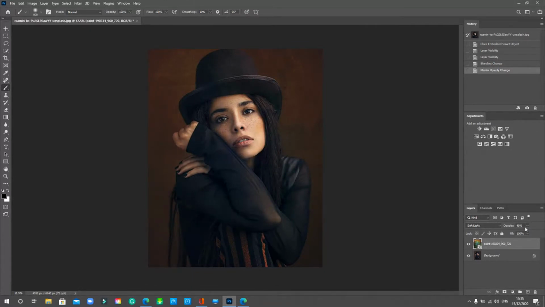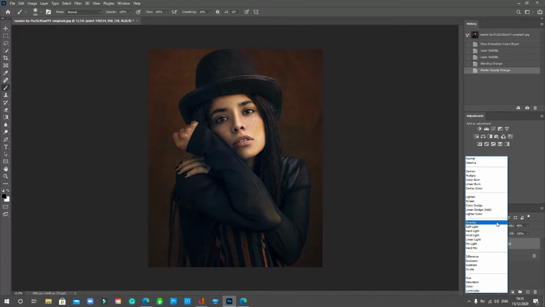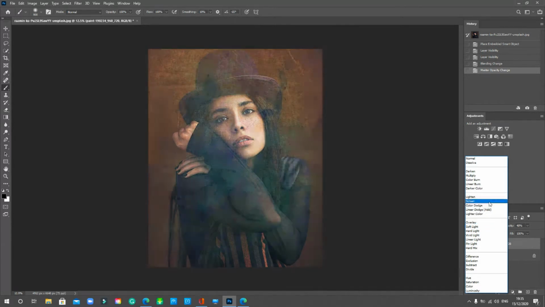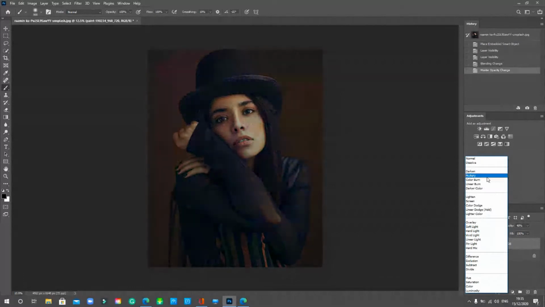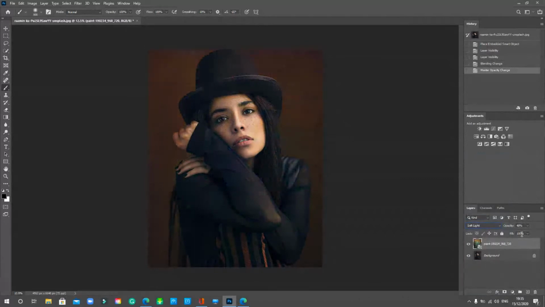Once you've done that, you can obviously switch back to the other overlays just to see what they would look like. Okay, so all of these will work. Multiply is quite nice. That's almost like a painterly effect there. But I'm going to stick with soft light for now.